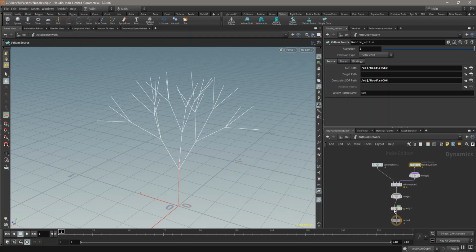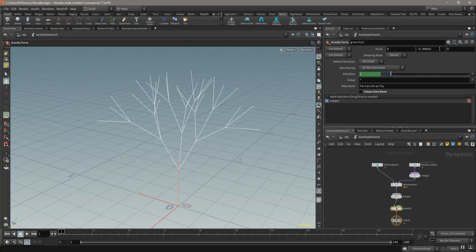What's going to happen is there's nothing for this to collide to, so it's just going to drop completely out of the scene. We do have gravity, which you can change if you'd like. For now, I'm just going to leave it as is, and I'll hit play, and you can see what's going to happen. So it simulates quickly, but again, there's no collider, so there's nothing for these noodles to collide to.